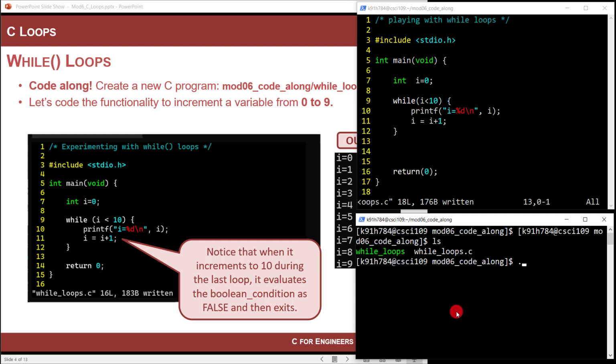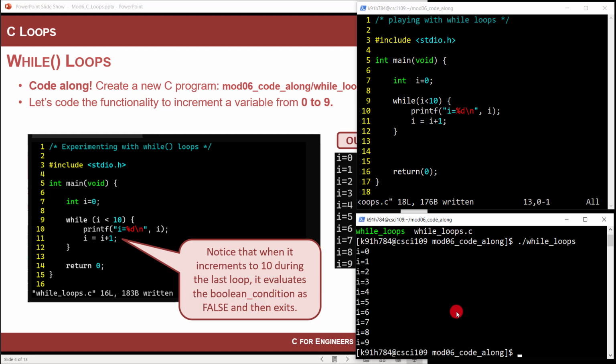So I do dot slash, meaning look in this directory that I'm in to look for the executable, not in the Linux path. And oh my goodness, look at what happened. i is 0, 1, 2, 3, 4, 5, 6, 7, 8, 9. Very simple, but very powerful.